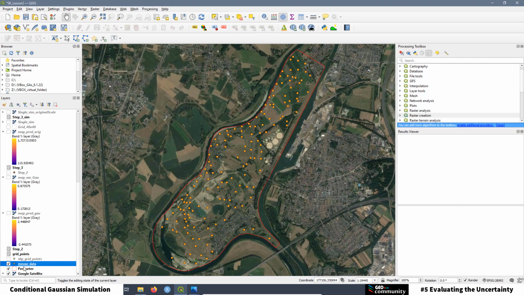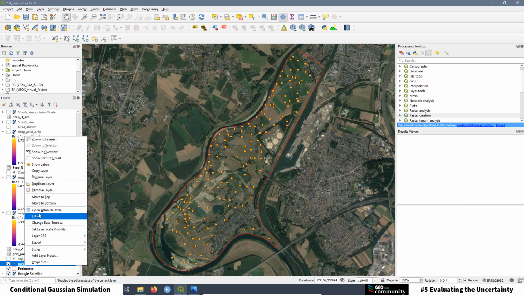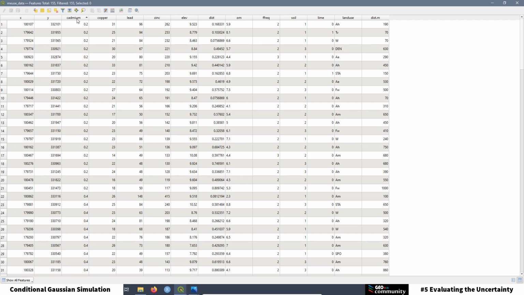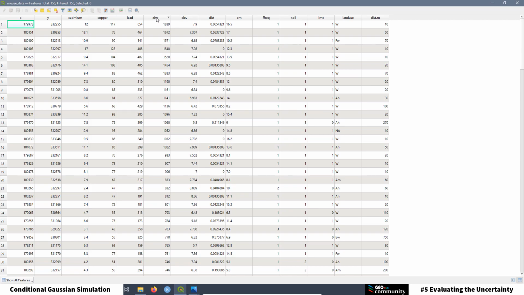As you can see, this dataset has different parameters. We have the X and Y coordinates. We have several heavy metals. We have also the elevation, the distance to the river, the organic matter, the flow frequency, the type of soil. We have different parameters, but today we are going to be focused on the zinc concentration, which is in ppm.